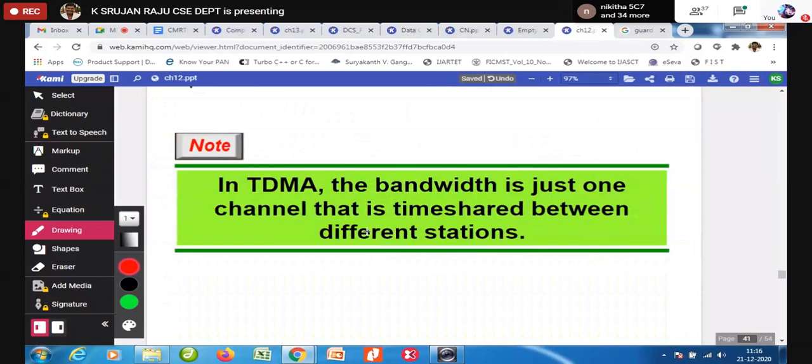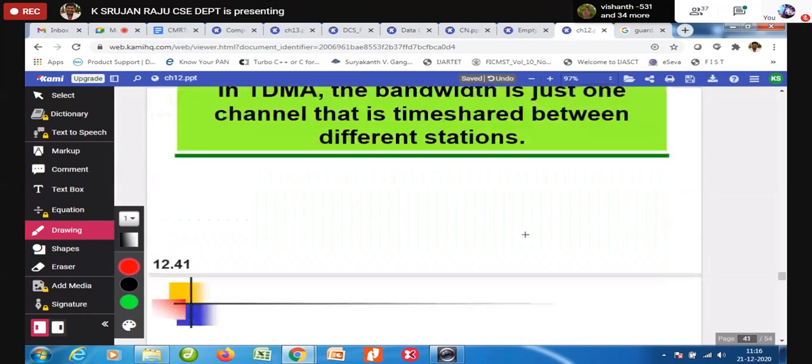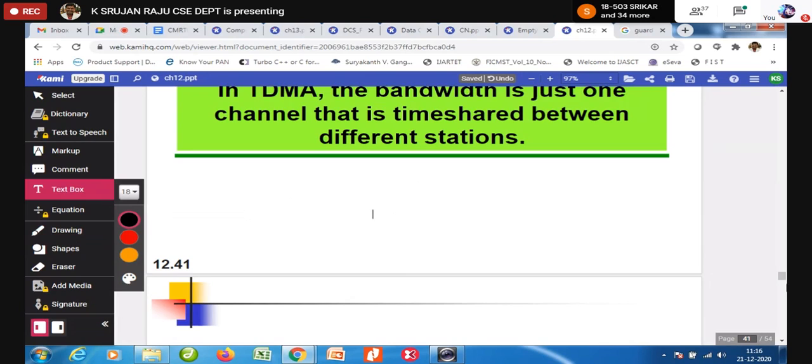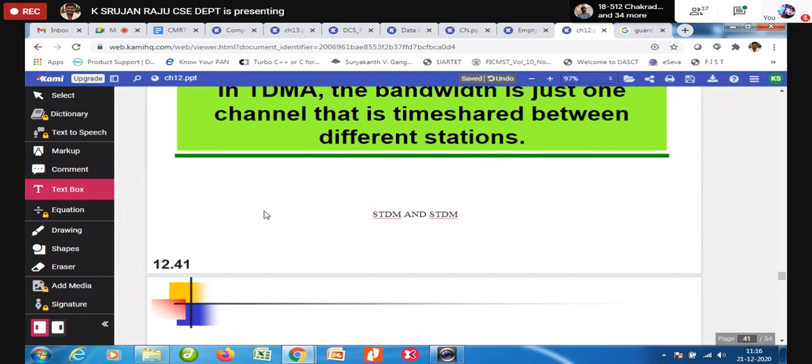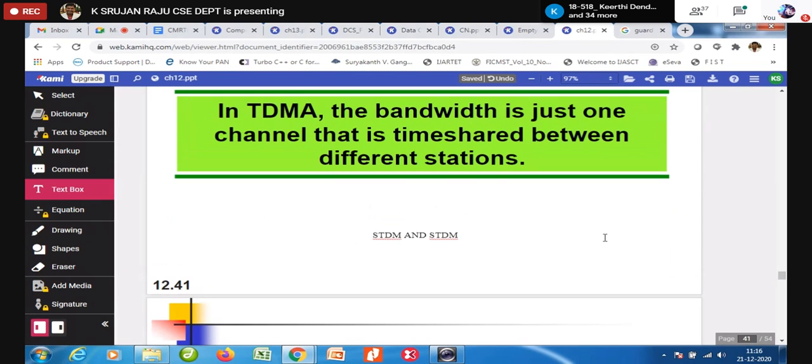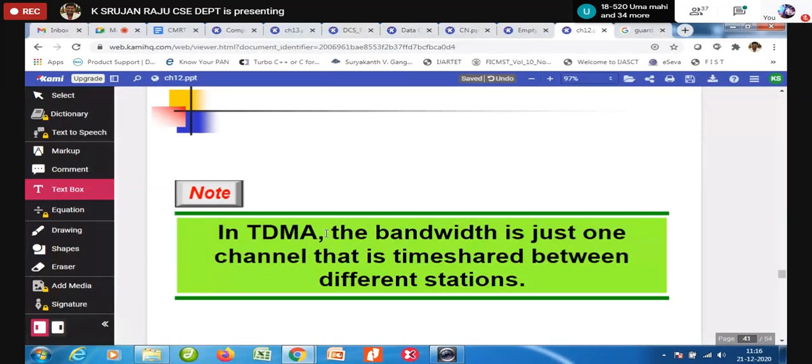Now here we need to look at how we can overcome this. We are going to use STDM. What is STDM? Statistical time division multiplexing versus synchronous time division multiplexing. There we will see how we can utilize these empty spaces also. That is the advanced one. But right now you can understand time division multiplexing, which divides by time.